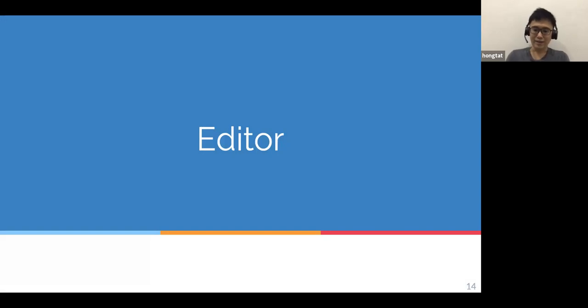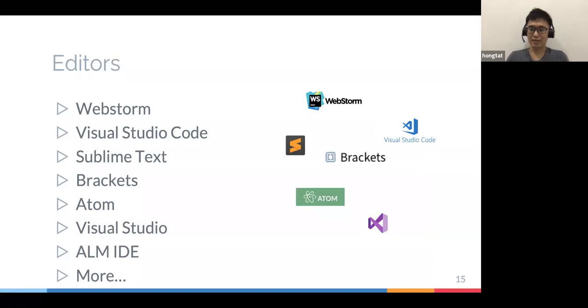So yeah, the editor. There are a bunch of editors out there. There are WebStorm, Visual Studio Code, Sublime, Brackets, which I never heard of before, Atom by GitHub, the favorite one, I don't know, a famous one. Visual Studio, Eclipse IDE, and more.